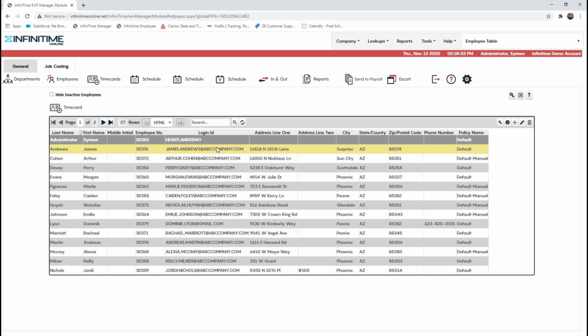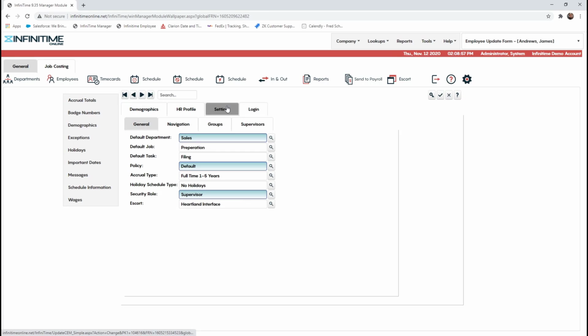Now once we do have our labor levels set up, we can actually assign defaults to the employees in their profiles. So if we open an employee profile and we go to their settings tab, we're going to be able to assign them a default department, job, or even task. That way, anytime that the employee clocks in, if they don't choose anything, that's what they'll automatically be clocked in as on their time card.